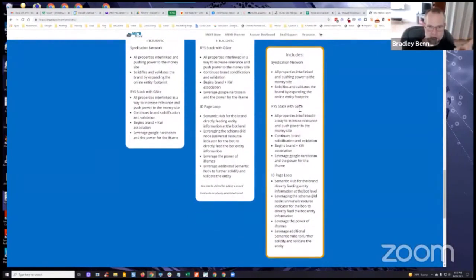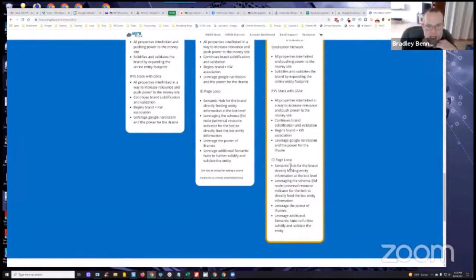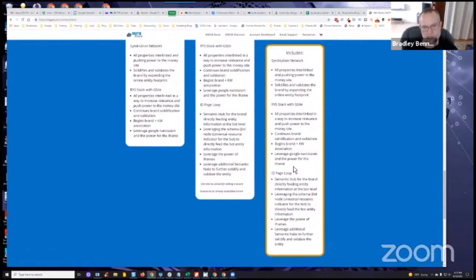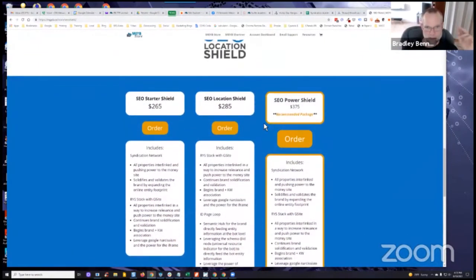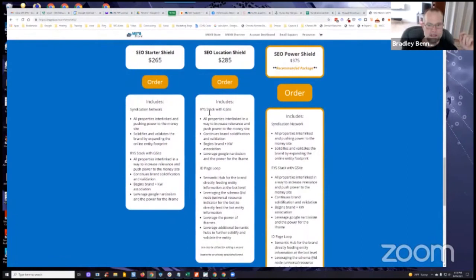And then what happens is, because then you get the syndication network, branded syndication network, you get the RYS stack with the G site that's set up for the main entity, the brand itself. And then you have the ID page for that, usually whatever the entity is tied to for its primary location. Then what you do for multi-location businesses is, for each subsequent location, you would order an SEO location shield, because what you end up doing is, and you specify when you order the location shield, you put your login details in the order form that was given to you for your DriveStack account, essentially your DriveStack and G Site account.